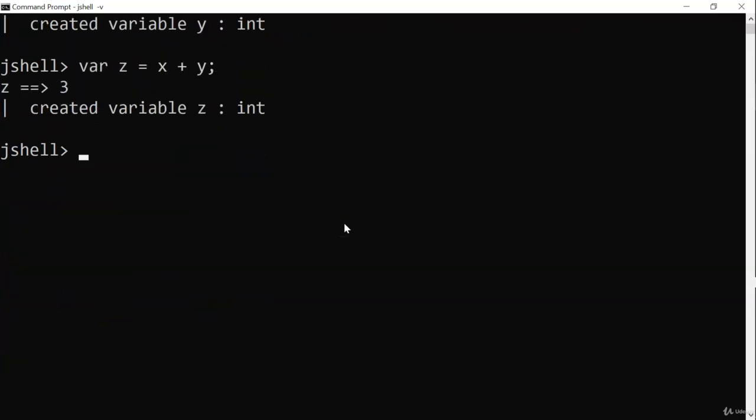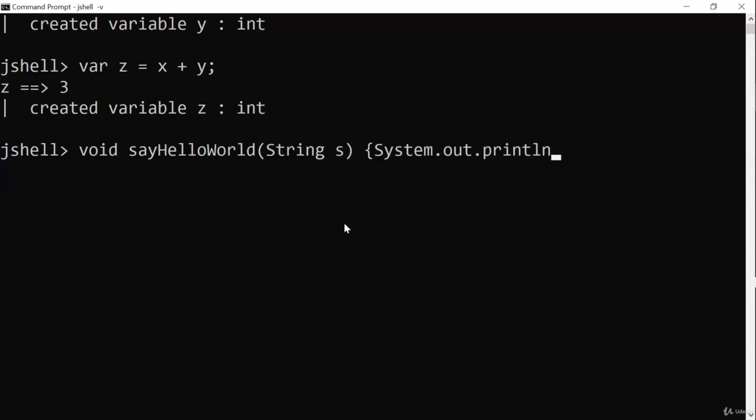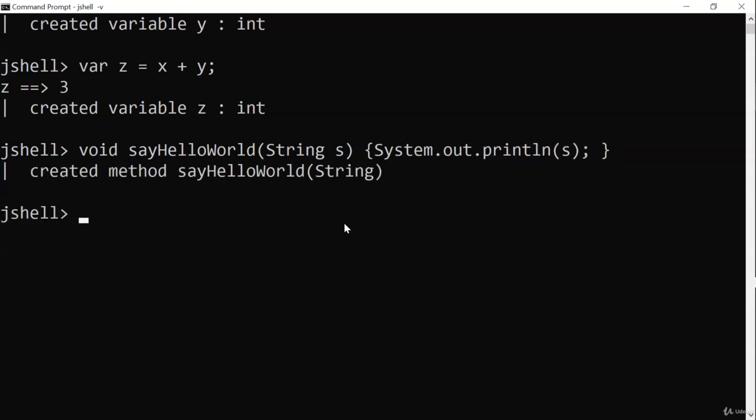And now let's create our first method in JShell. So void sayHelloWorld, and here we'll pass on a string s, and we'll be printing out System.out.println and s. So you can see that it created method sayHelloWorld. Now let's call this method, sayHelloWorld and "hello world".